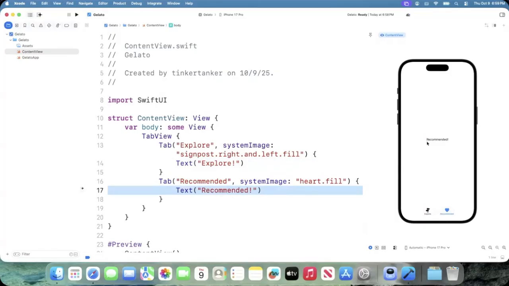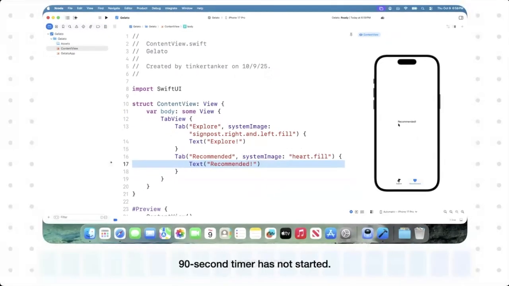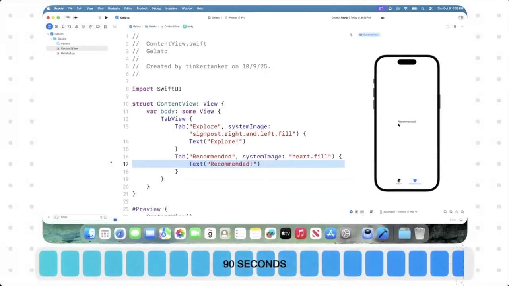Now I'm going to give you some time to get to this stage. I really want you to focus on using the code completion rather than copying the code word for word. So here's another 90 seconds and let's get started.